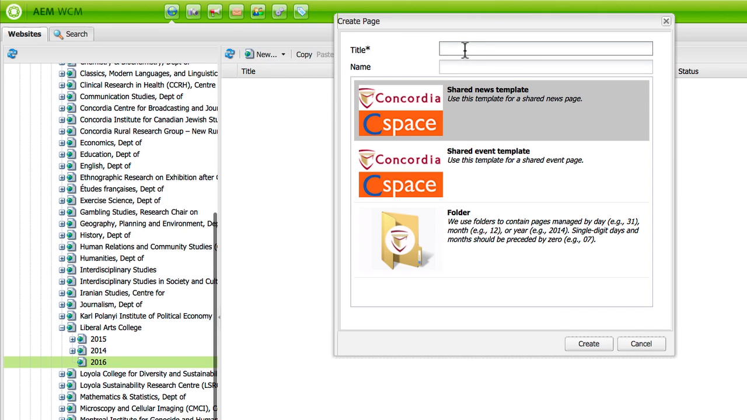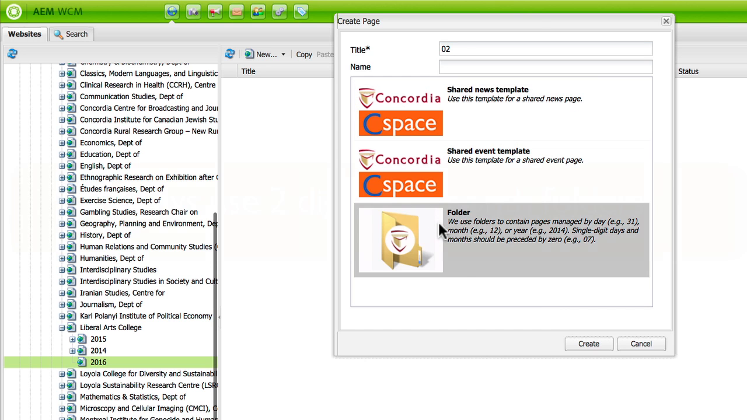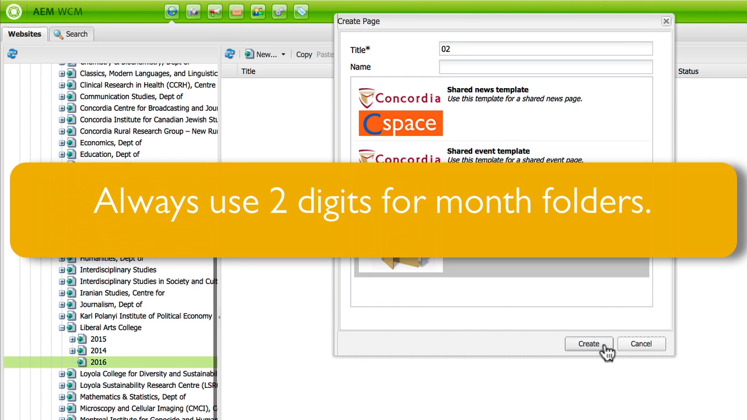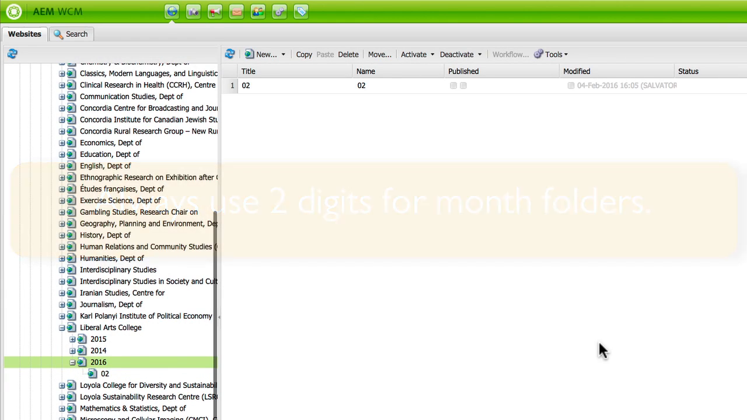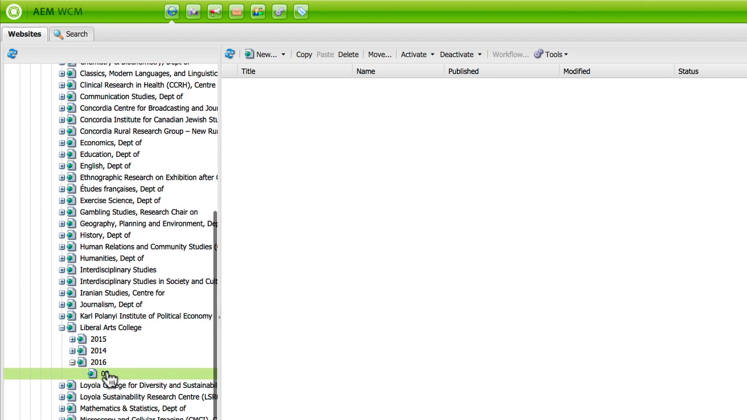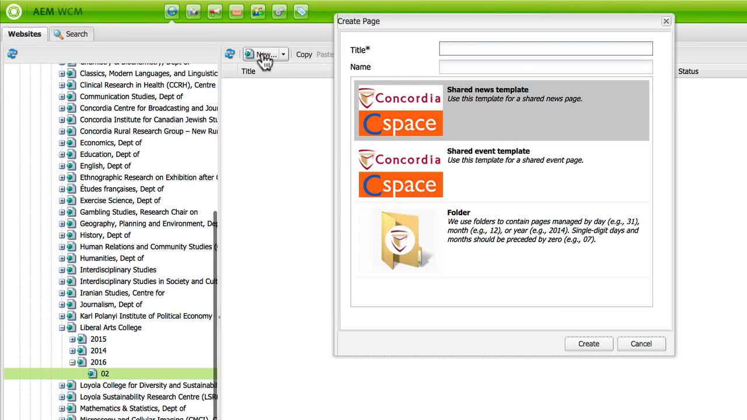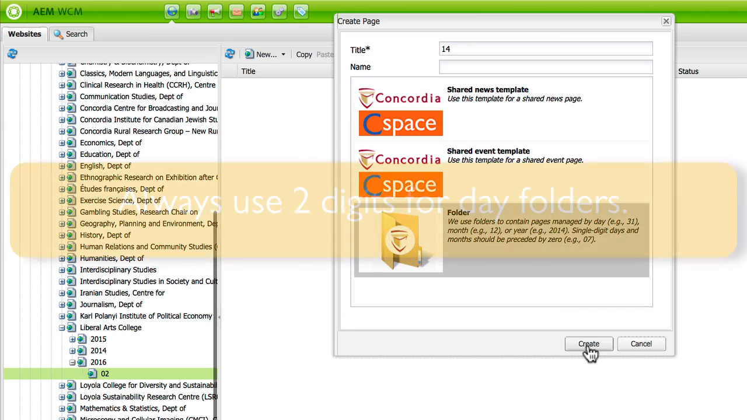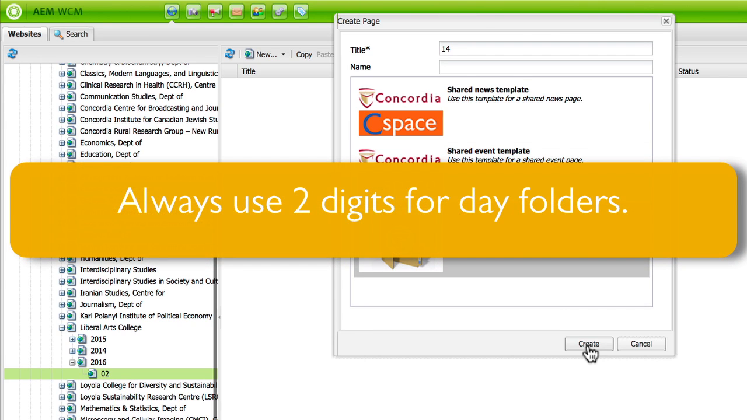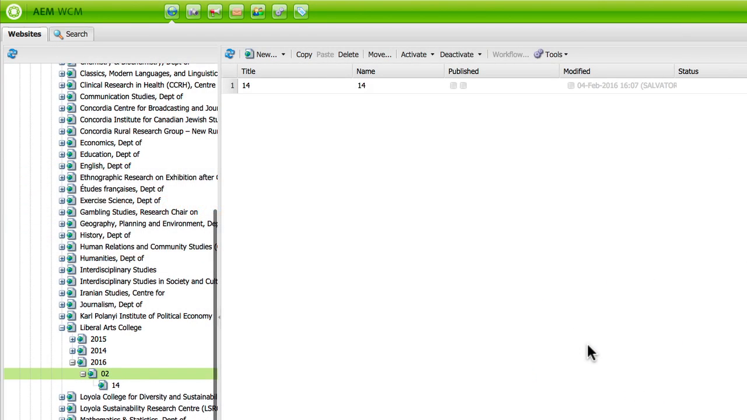Click on New again to open the Create Page dialog box. Select the folder template and enter the month. Note that we always use 2 digits for the month. Click Create. Click once to select the new month folder in the tree. Click on New again to open the Create Page dialog box. Select the folder template and enter the day. Note that we always use 2 digits for the day. Click Create. You must create these folders each time you create a notice for a new date.